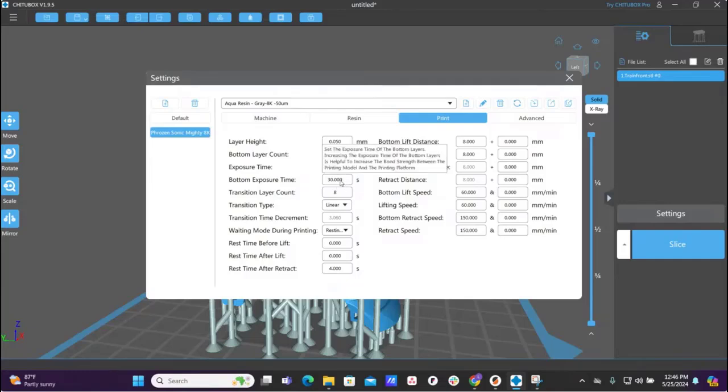But I just wanted to point out real quick, with resin, you're going to want to look at the light exposures and how they correspond to layer height. If I increase the layer height for a faster print, I'm going to want to go ahead and increase the time of exposure as well.